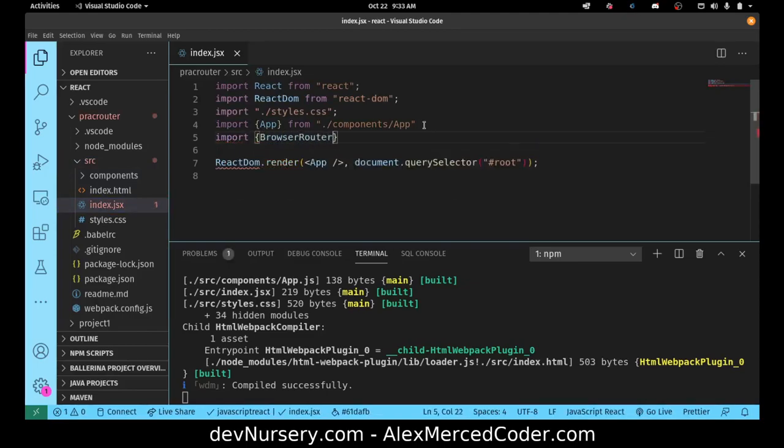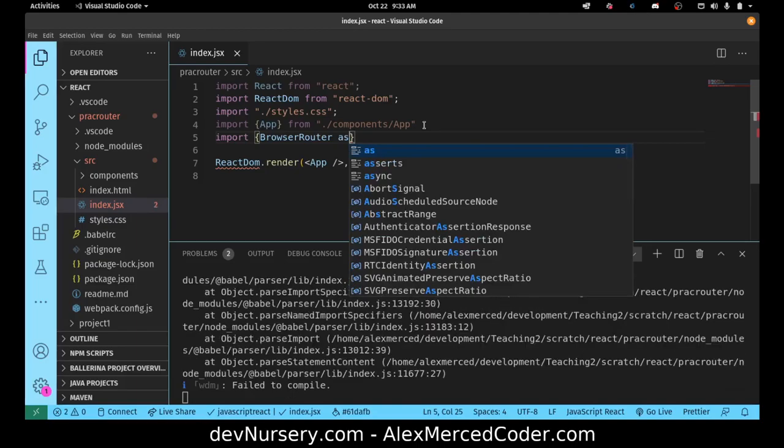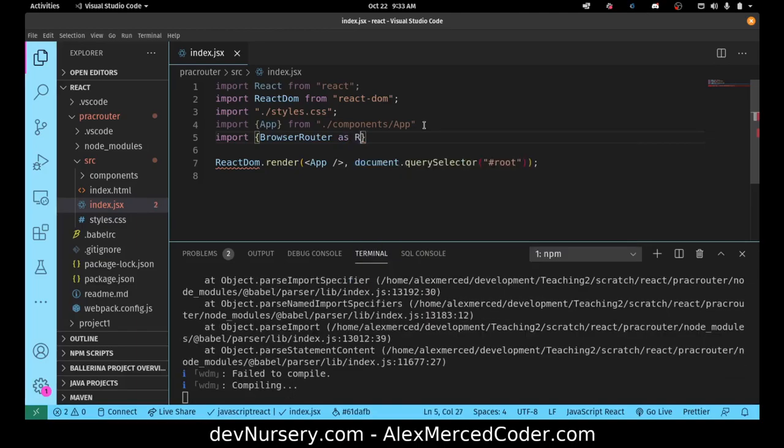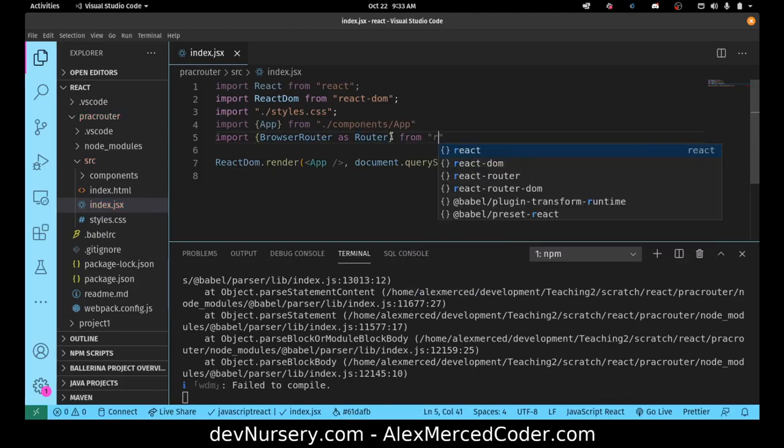Browser router is technically the router component, but we don't want to call it that because that's kind of a weird name. So we want to rename it. So we use the as keyword, as router. Because it's a named export, we have to use the curly brackets to destructure it from the library, which means we can't just give it a different name. We have to first call it by its name and then say, hey, use this thing as that. So browser router as router from React Router DOM.